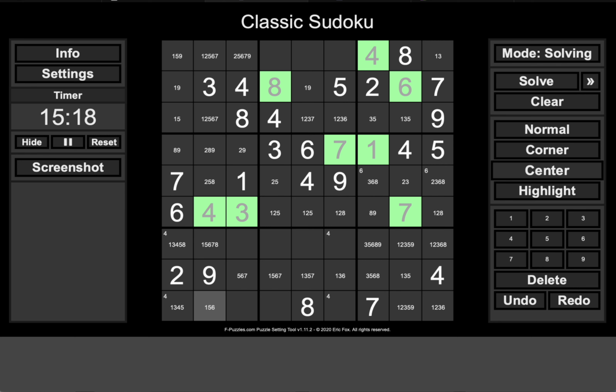In column 3, I have 1, 3, 4, 8. I need 2, 5, 6, 7, 9. However, 2 and 9 are both eliminated because they're already in box 7, so I'm just left with 5, 6, 7 there. Now this one can't be 7. Both of these, though, could be.